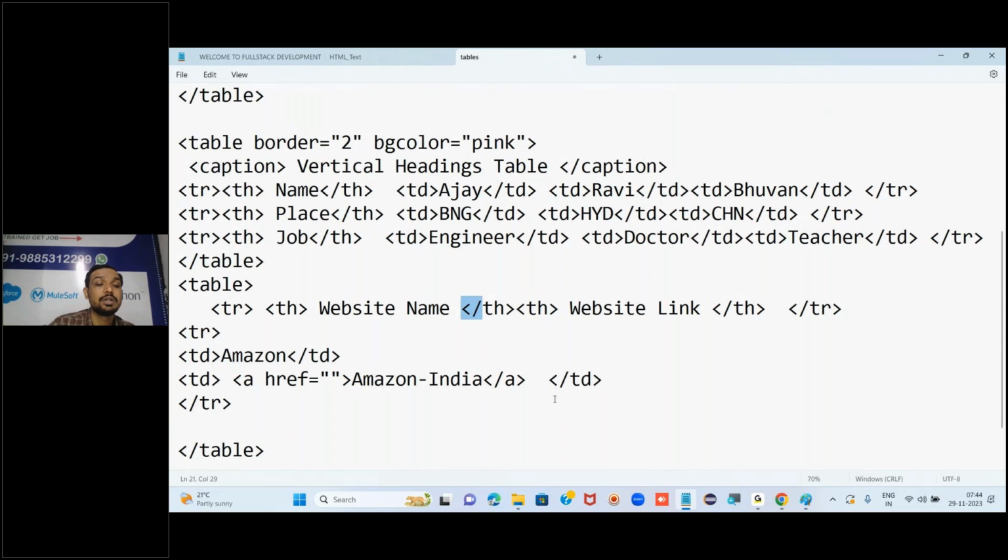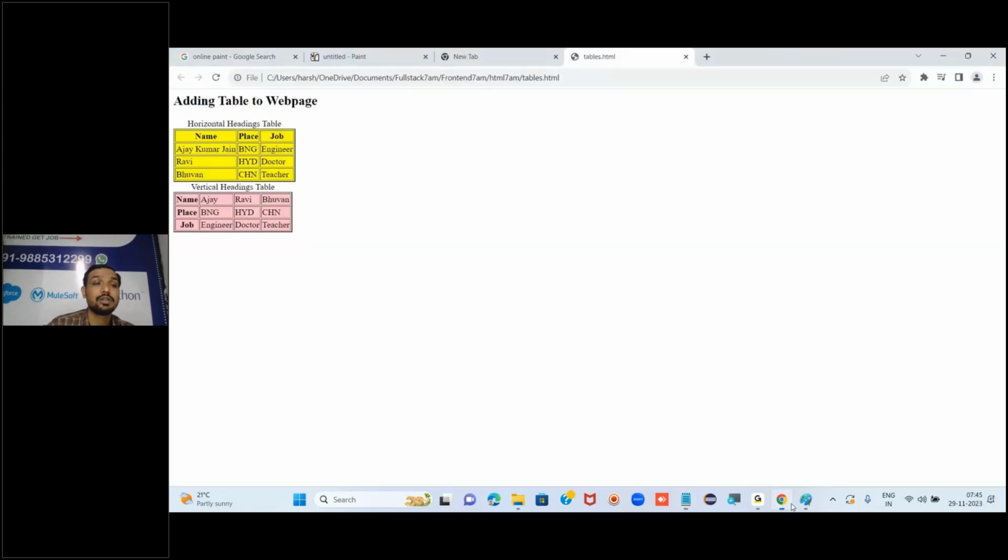Now, here you need to provide the address. That is the main thing. So, https colon double slash www dot amazon dot in. That's it. Now, save. I would like to cross check. Reload. Yes, created, but without any borders.